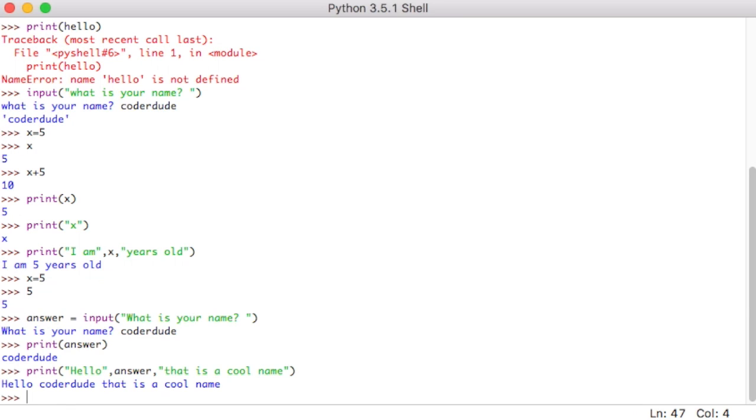Okay, so there you have it, the introduction to Python. Now what I need you to do is go make a program that asks "what is your name?" and then shows "hello, whatever you typed in, that is a cool name." Good luck!